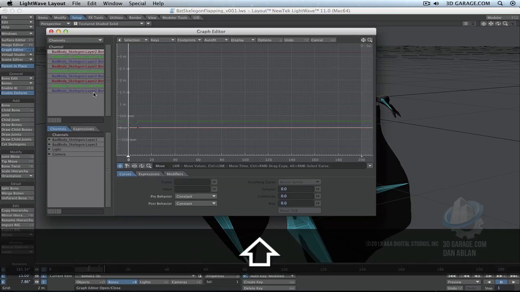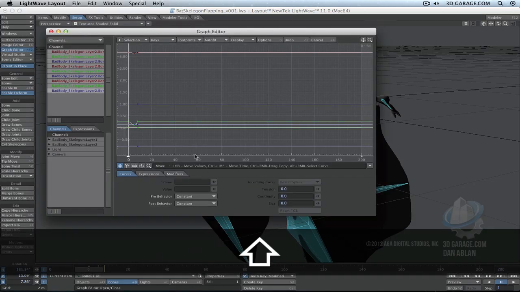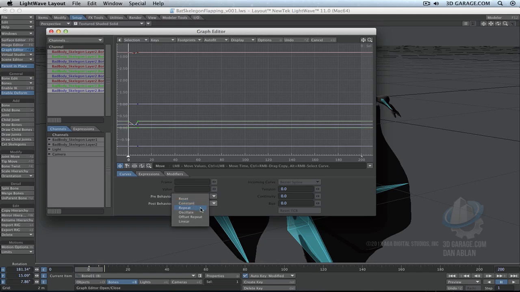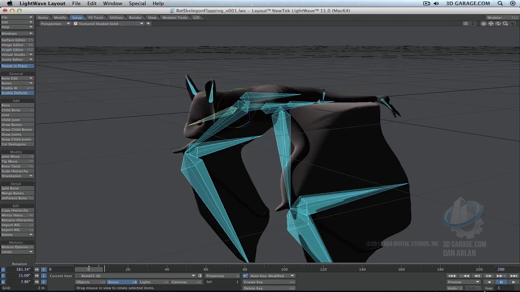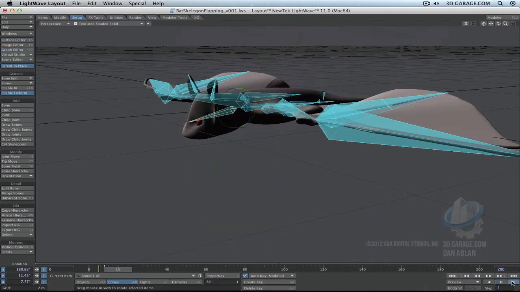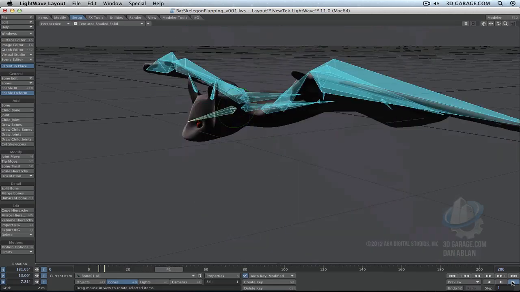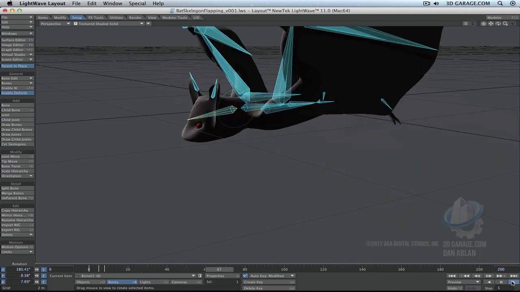Go to the graph editor, hold the shift key and select all, and post behavior is repeat. And again, we only did the pitch, but we'll repeat everything just in case we add another motion to it. And there is the bat just kind of pushing itself through the wind.